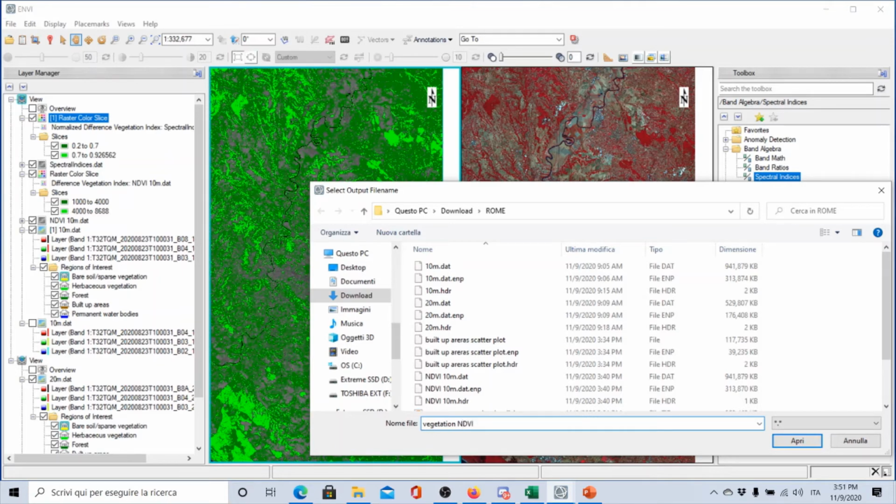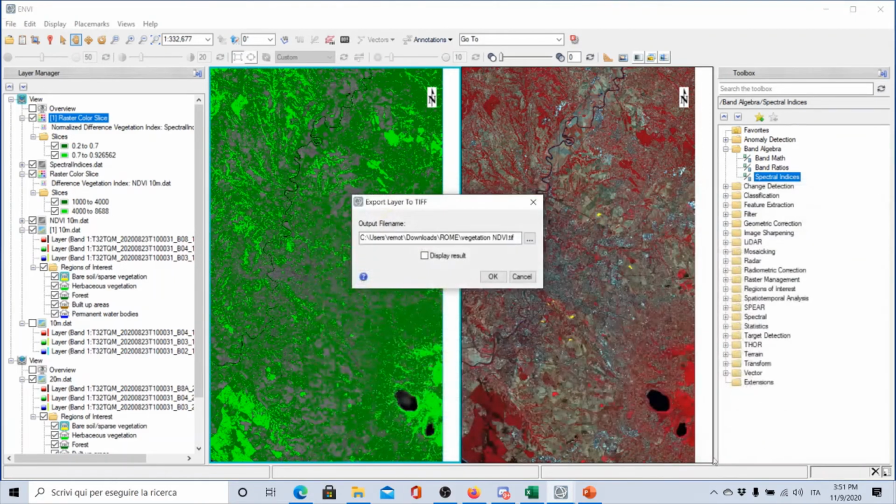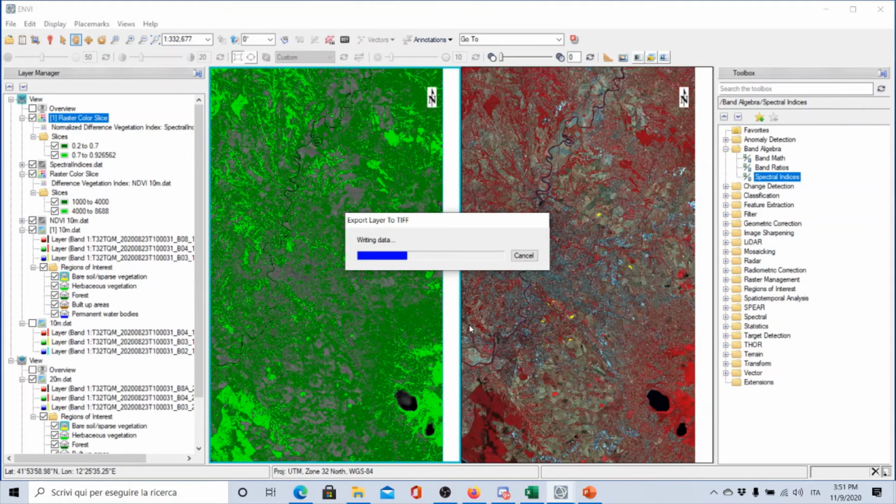NDVI, all right? I'm sorry for before, because the difference vegetation index is not normalized, so it's not in the range of -1 to +1, but here it is, the results. So I'm opening that and saving that. All right, so we will have this image saved in this layer. So let's wait while it is saving. And this is the third possibility.